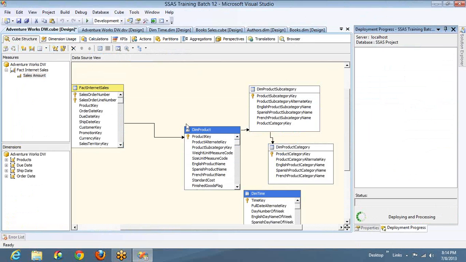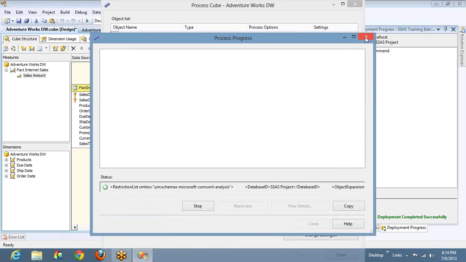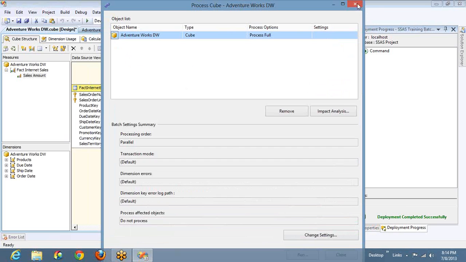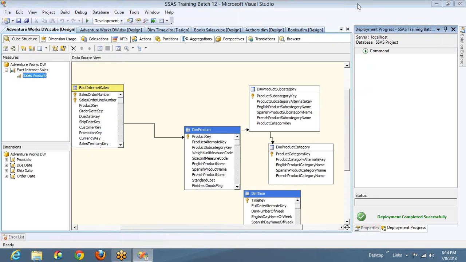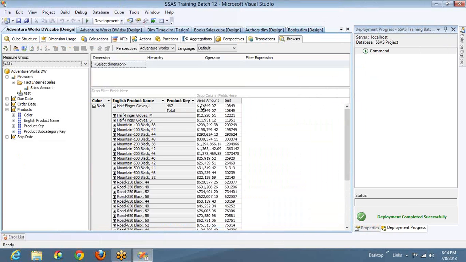Now this is a measure change. This is a property change of a measure, and hence you have to process it. That's the difference. If it is a calculated measure, you don't need to process. And if it is a measure, then you need to process. Remember this point. For calculated measures and for perspectives and for translations, you don't need to process. You just need to deploy. Now, if I reconnect it, you can see the sales amount. It is showing in currency, and this is showing in the nearest integer without decimals.